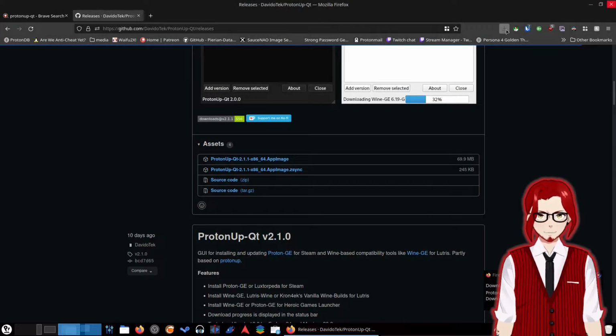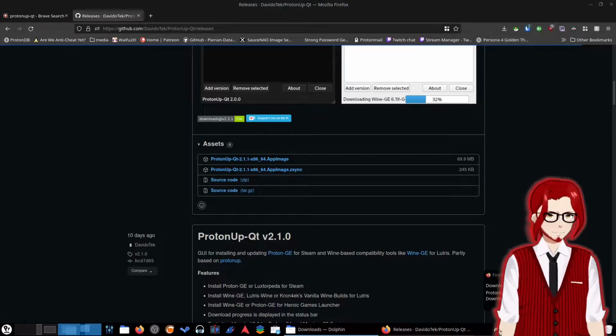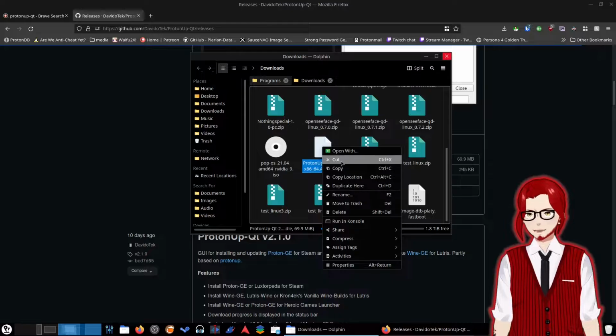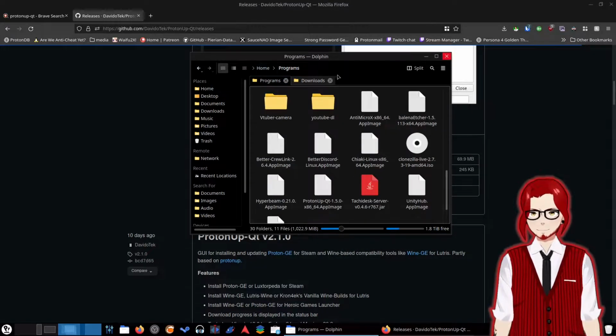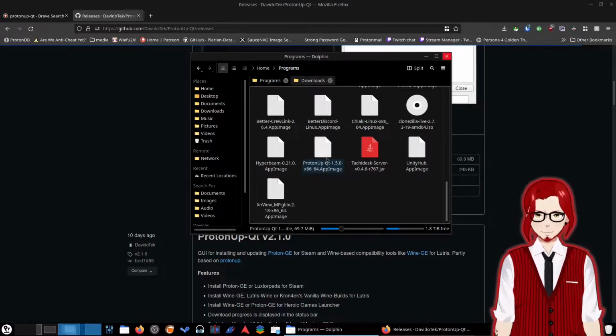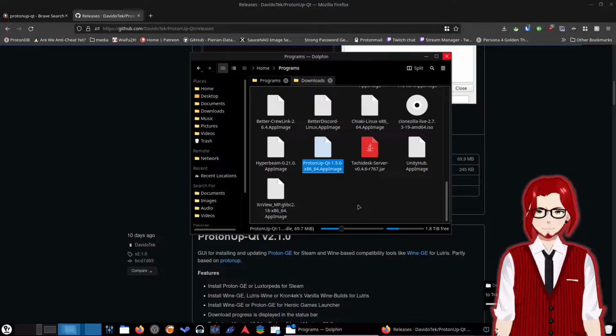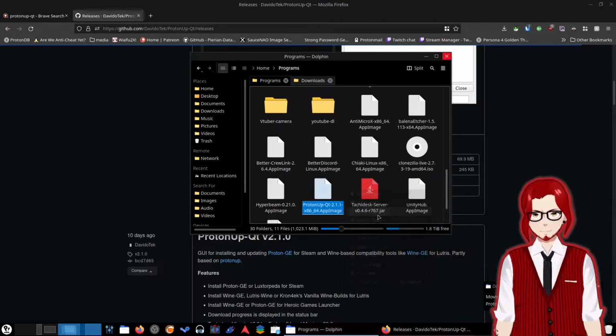Why not? Now that we've downloaded it, I'm going to open the folder that it was in, which was all the way over here. Here we are. Here's the app image. We're going to right click, cut, and put it into my programs folder. So you can see I have Protonup 1.5.0. This is out of date, so we're going to delete that one. Give it a second to delete. And now we're just going to right click and paste the new one.